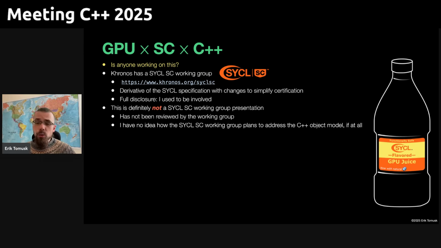Now, I need to make it very clear that this presentation is definitely not a SYCL SC working group presentation. These slides have not been reviewed by the working group, and I have no idea how the SYCL SC working group plans to address the C++ object model, and I don't know if this is even something they want to do. So I really have no idea.